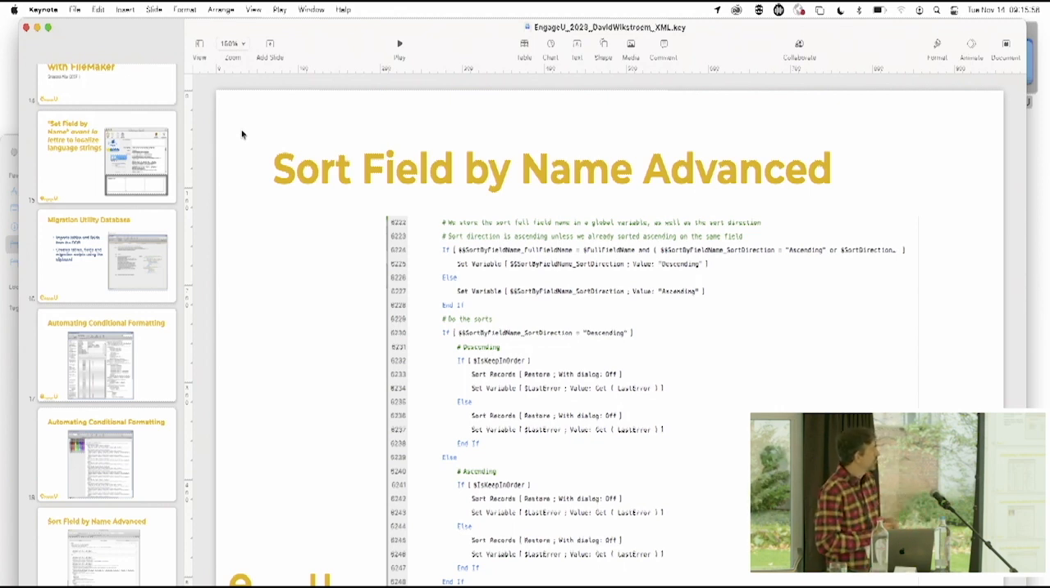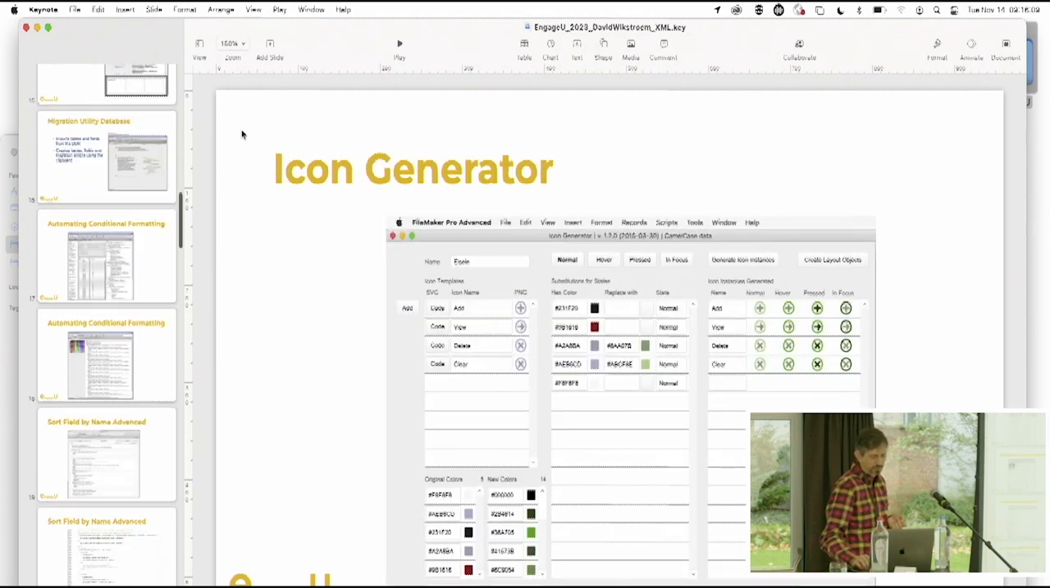And it gave you options: do you want to keep the sort order, do you want to sort in English or in French, you could add all these options. I don't use that one anymore, but I used it for quite a few years, and it worked really well.